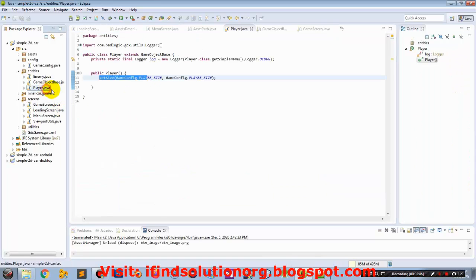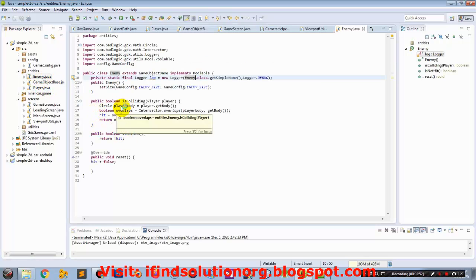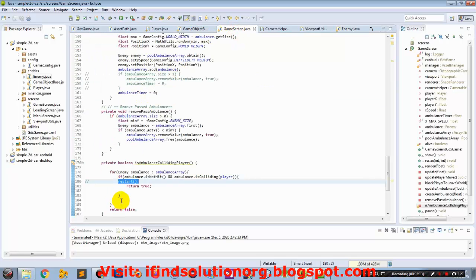Now if we get back to our enemy, we have a method isColliding, which we construct with the parameter player. We will call this method in our game screen. We need to call that method, and we are calling it inside an if statement.